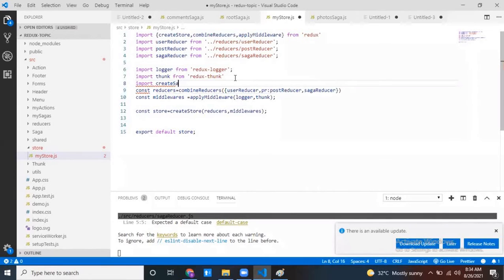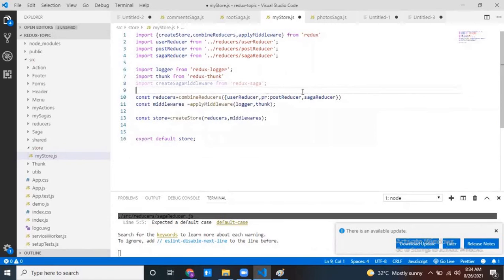Create saga middleware, from Redux saga. See, different syntax. For the logger, they directly give the logger one, so I registered it in the middleware function. Directly they provide thunk registered here, but here the Redux saga people give me one method to create a middleware. That middleware has to load here. That is how they wrote it.